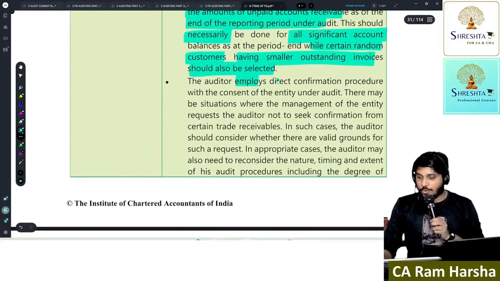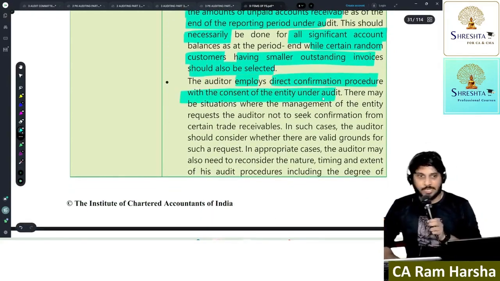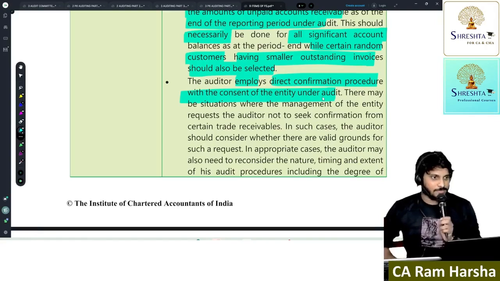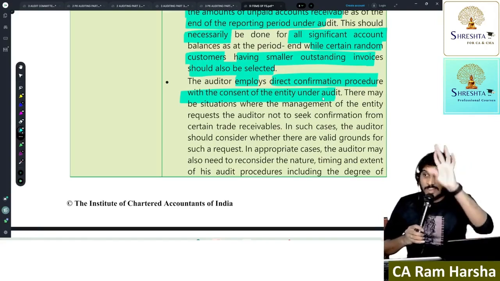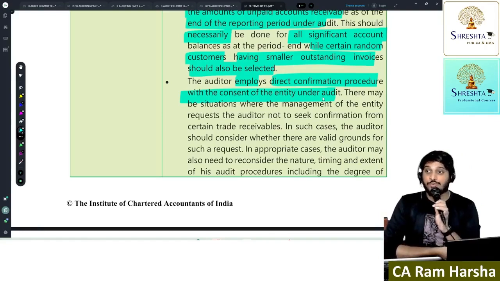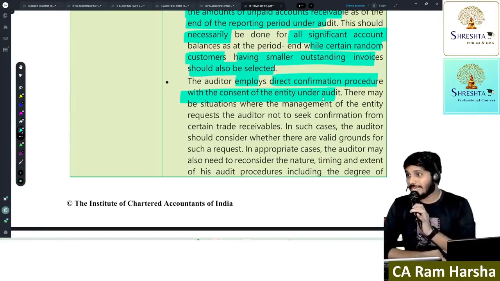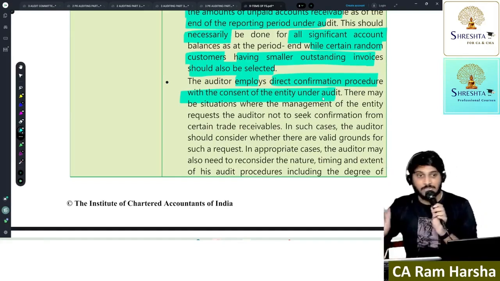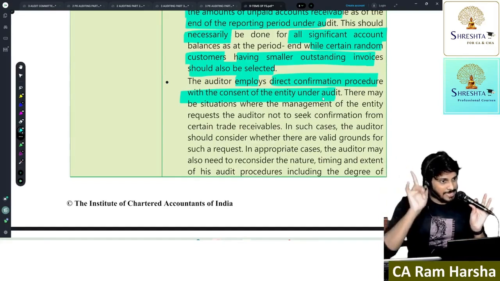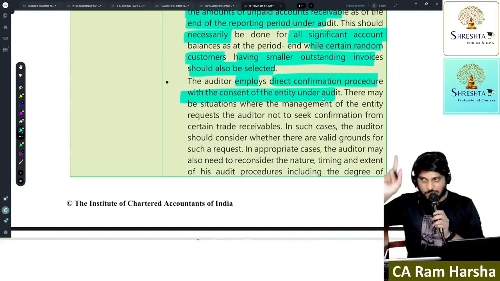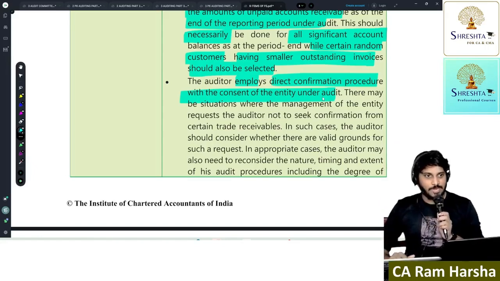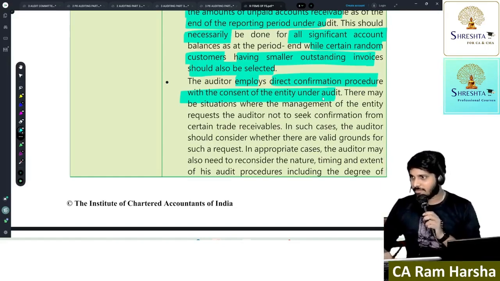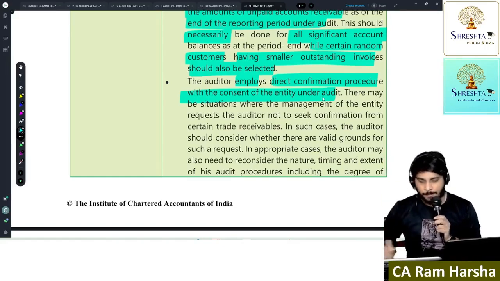Now, the auditor employs direct confirmation with the consent of the client. First of all, for direct confirmation, if you want to send to the other party, first take client consent. That's why in SA 505, if management is refusing to let you get an external confirmation, ask for reasons and try obtaining evidence alternatively. If management's refusal is unreasonable and alternative evidence is also not possible, give a modified opinion. Take appropriate action as per SA 705. What is the action in 705? Modified opinion. Understood or not?